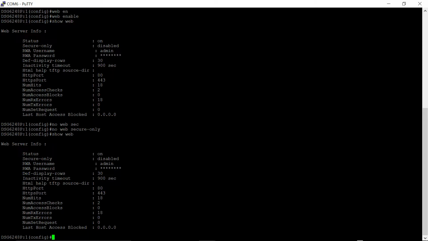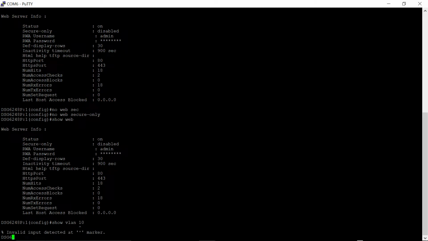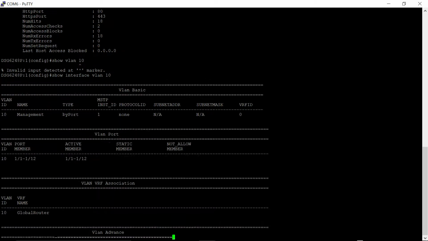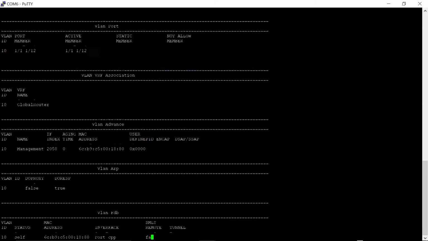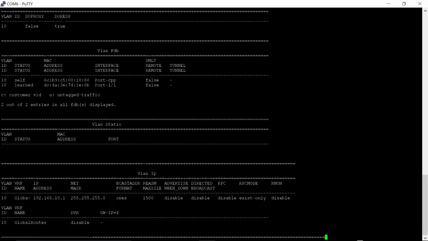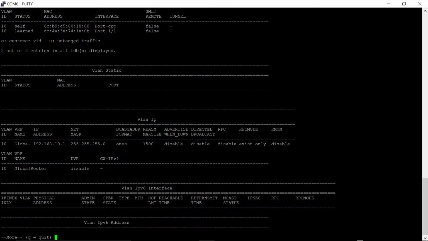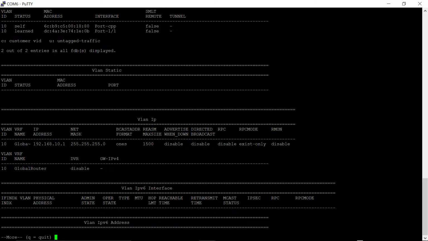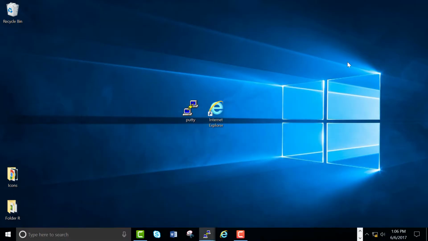As you recall from the previous video, we had VLAN 10 on here. Let's take a look. Show VLAN 10. Show interface VLAN 10. Let's verify that that IP address is still the same. And there it is, 192.168.10.1.